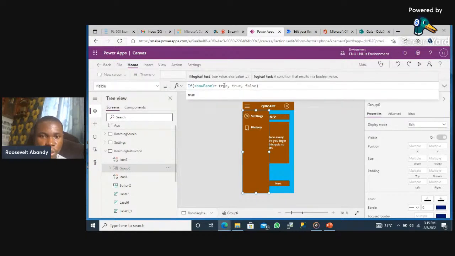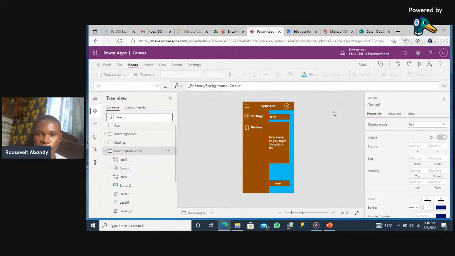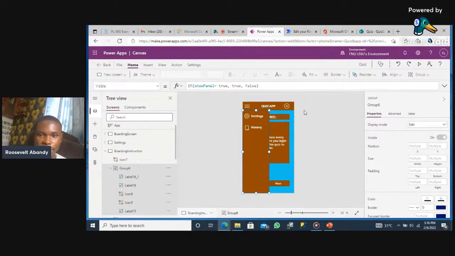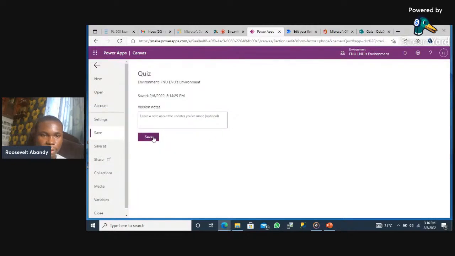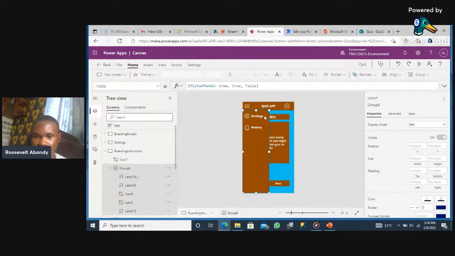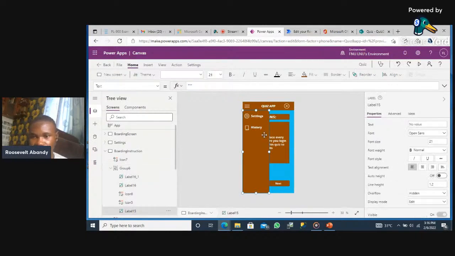Show panel goes to true. That means our app is actually working, but I don't know why. Let me save it again. Oh, well, let me not save it. Let me see what I can do.